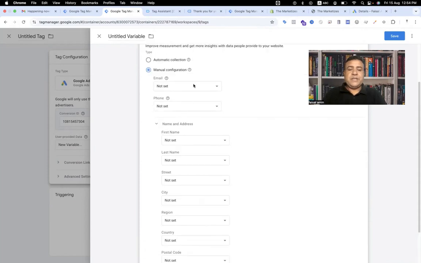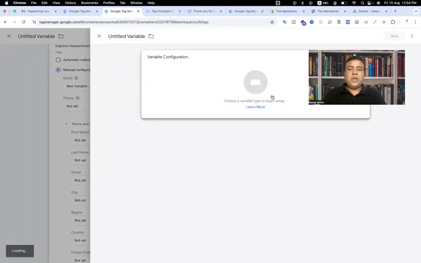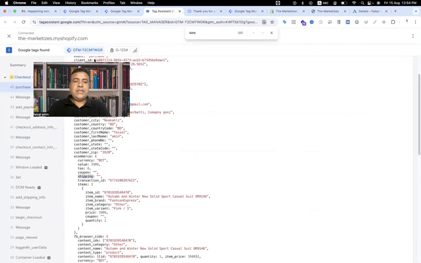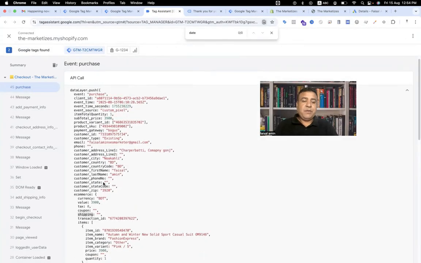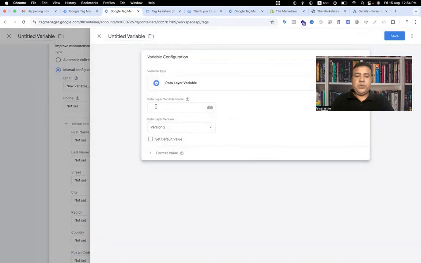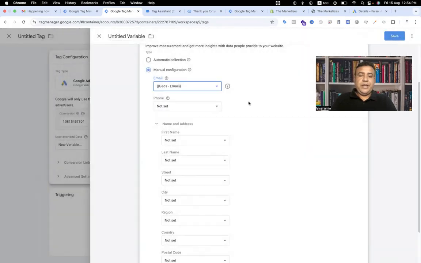So first one is email. So I just go to new variable to create the email parameter. So we can go to the data layer again. We have to find the email from here. So you just copy the email from it. So back to Google Tag Manager, variable configuration. That will be the data layer variable. You know that email. Save it. So our email is added. Here you can see that it is added.